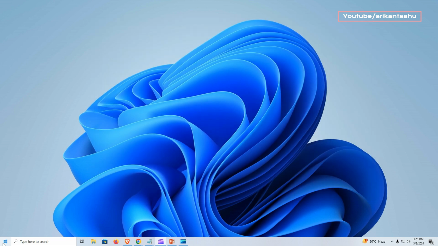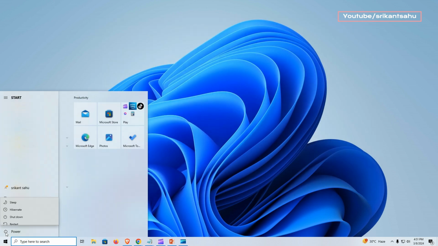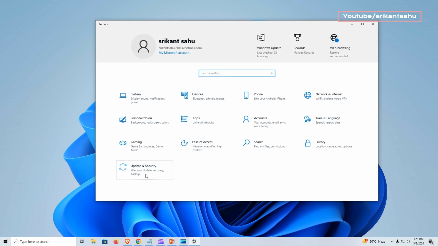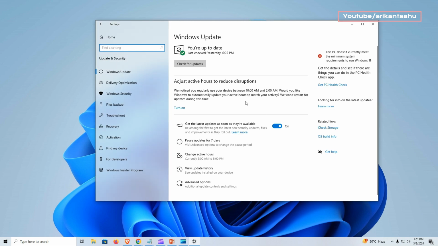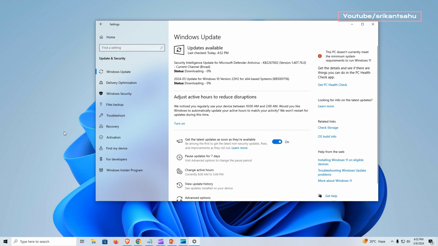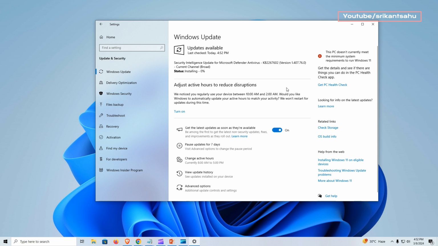Once done, you need to reboot your computer. To do this, tap on Start menu, Power, then Restart. Once your device has restarted, again open Settings, go to Update and Security, then hit Check for updates. I hope this time the Windows 10 KB5001716 update will install successfully without any error or problems.